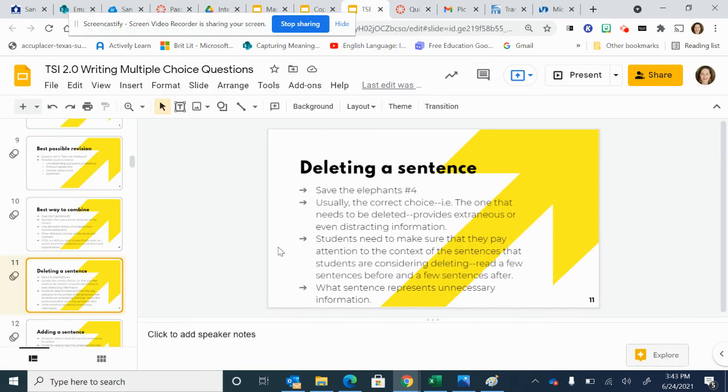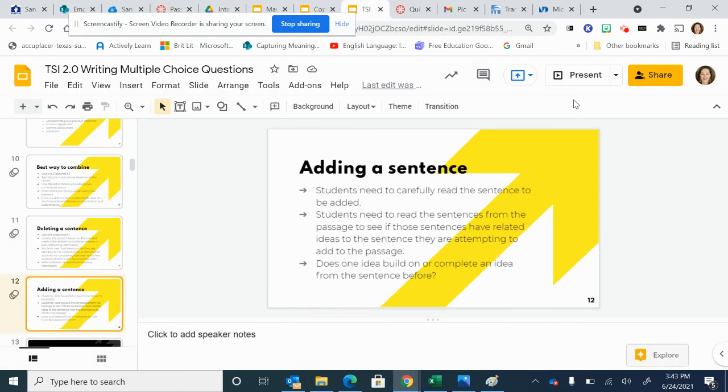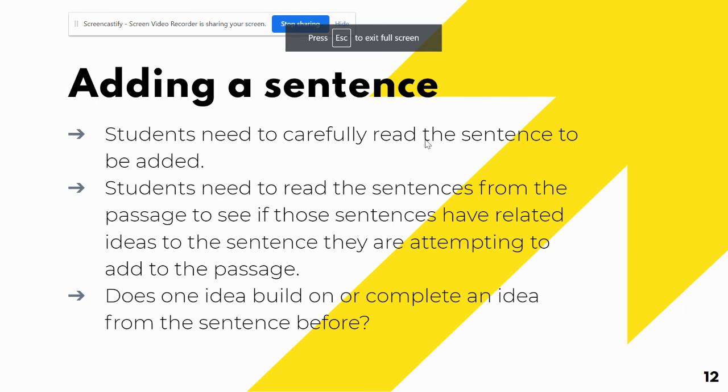The final type of question that they might get is the opposite, which is where would we add a sentence? So adding a sentence, presenting the students with a sentence and saying, where would this fit best in the essay? So of course they need to really carefully read the sentence they're about to add, right? They need to see what that sentence is all about. Then they need to read the sentences from the passage to see if those sentences have related ideas to the sentence they're attempting to add to the passage. Okay, so what I mean by that is they need to look at the distractor choices, right?